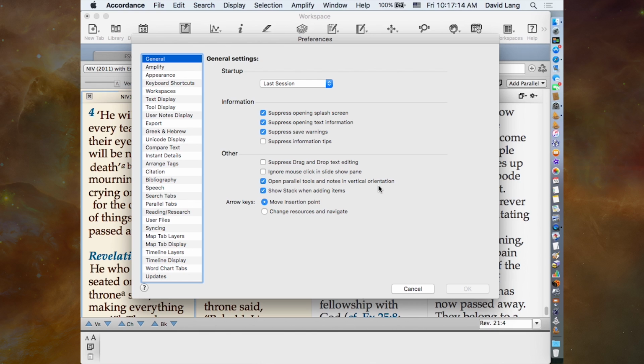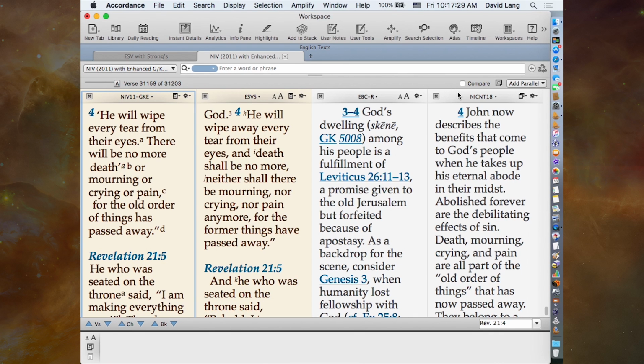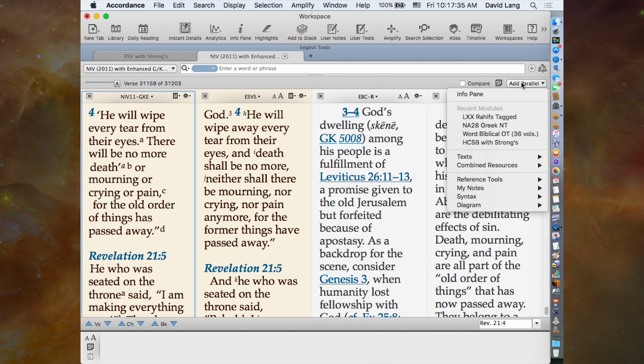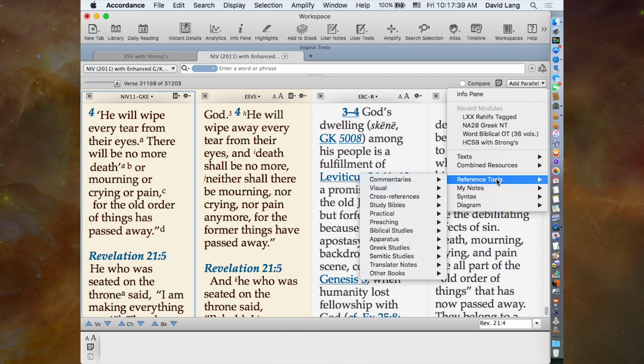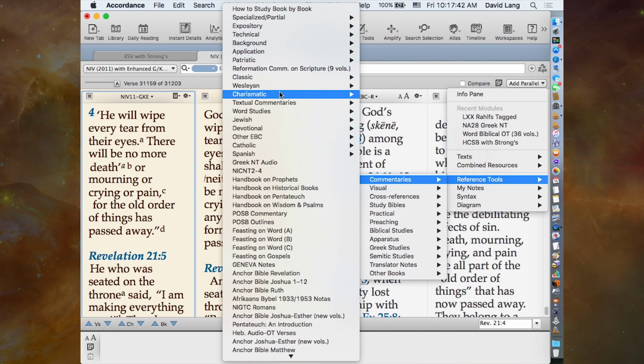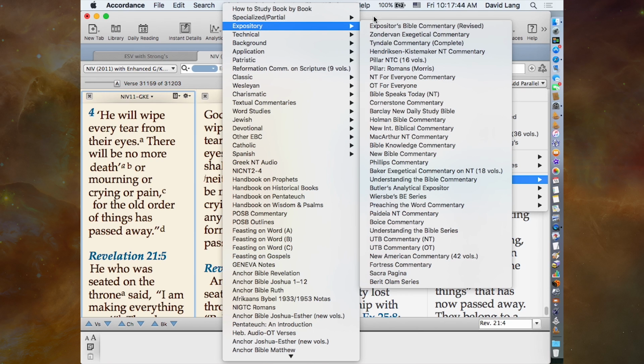So you can see we've got so many preferences, I can't keep track of them all. But I've got this set so that parallel tools are always vertically oriented. Let's see if I turn that off, if I can add it below. No, I guess it's not because of that. But if I open another reference tool, let's just do another commentary.